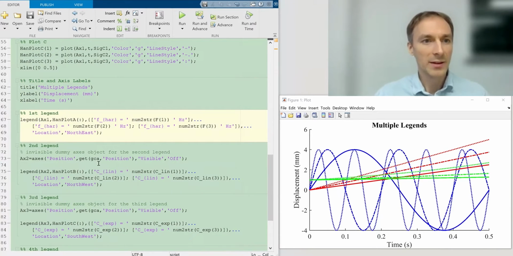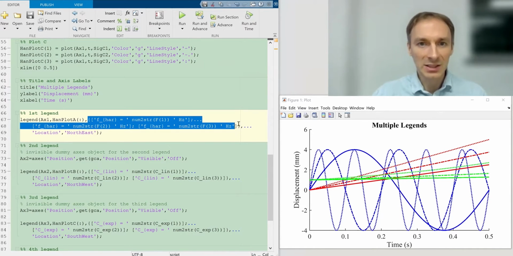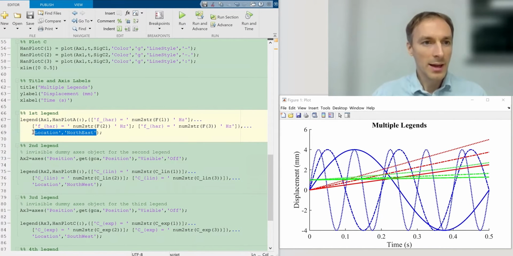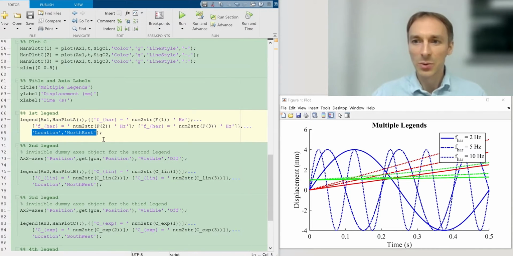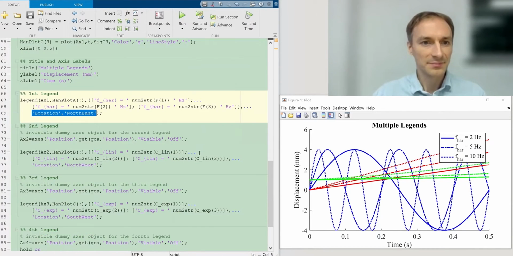Now we can create our first legend. Let's have a look at how it is done. I'm creating a legend in the first axis object, and I'm referring to the handles of the first data set. Then you can simply add the text you would like to see, and you can add a location. I'm positioning it to the northeast, so it will look like this.